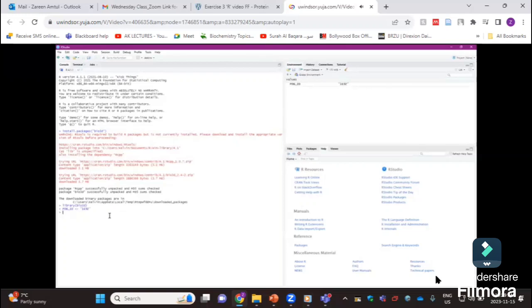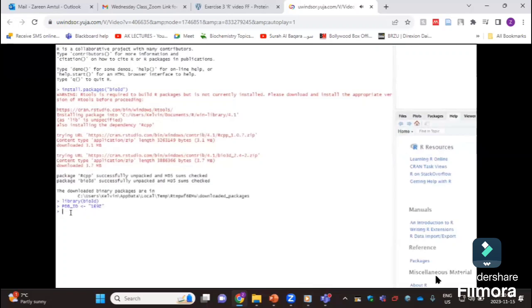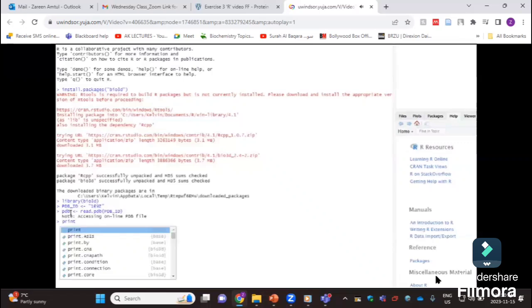Next, we will use the read.pdb function to access the PDB database and find the protein structure with ID 1E9Z, then assign it to a new variable called PDB. First, I'll name the variable PDB, and using the arrow, assign the results of read.pdb and then our PDB ID. We can now print the contents of PDB using print and then what we're printing in brackets. Hit enter.